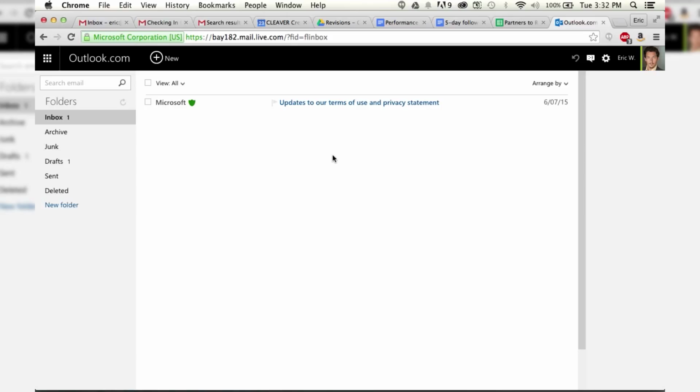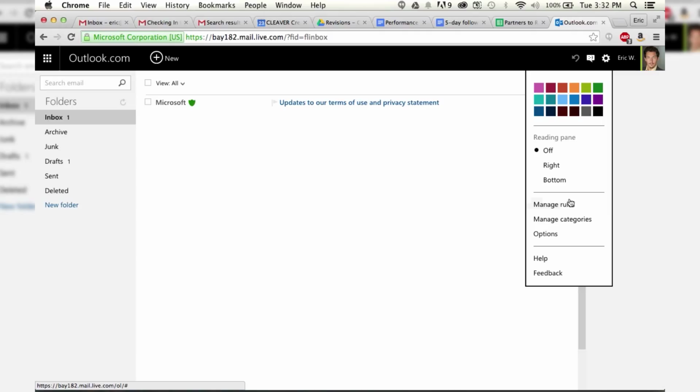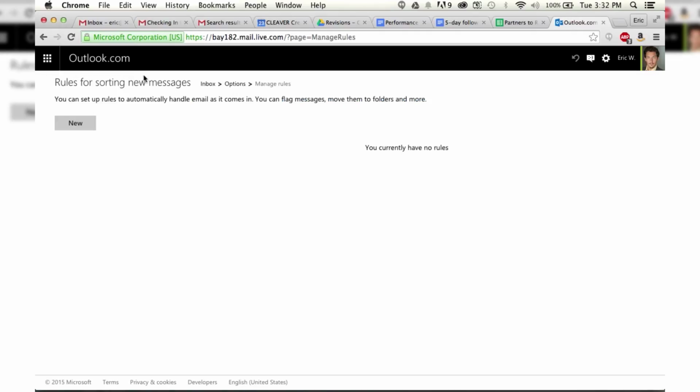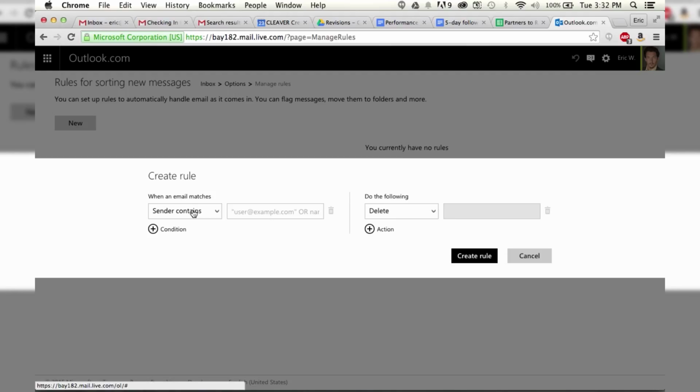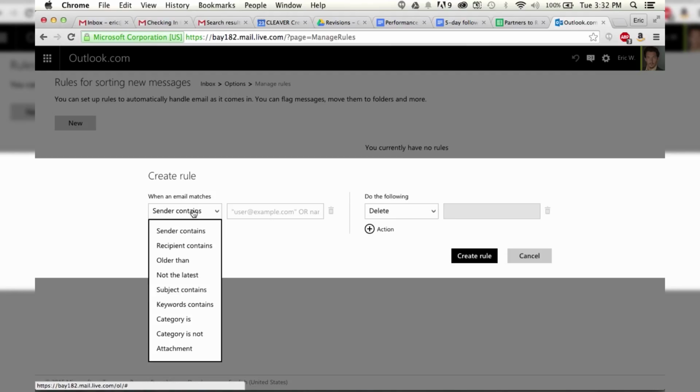So, the first thing that we are going to do once you have your Hotmail opened here is we're going to go up to the gear in the top right-hand corner, and we want to click on Manage Rules. So this is going to be a way to sort messages when it comes in. So we want to create new rule, and then you can create a bunch of different things. So you can say sender contains, recipient contains, older than, subject, keywords, you know.